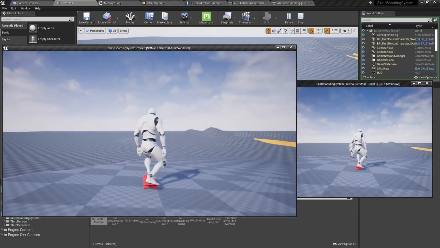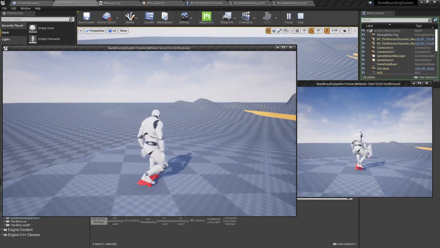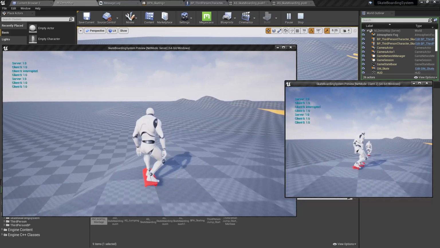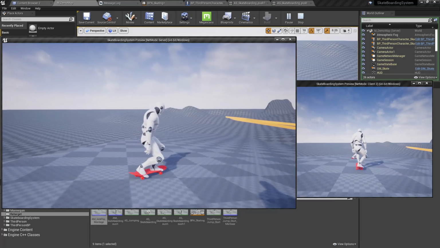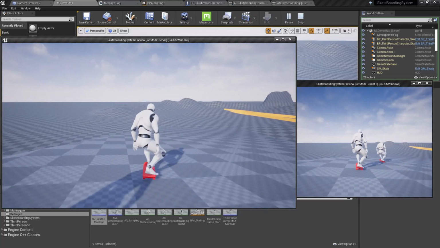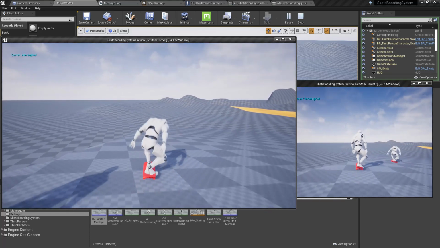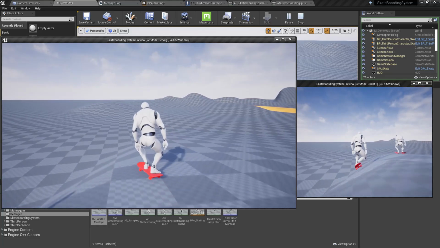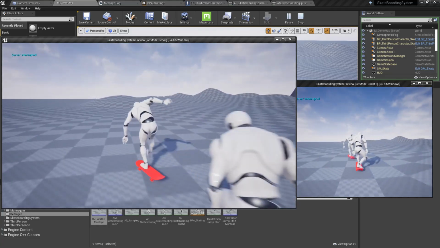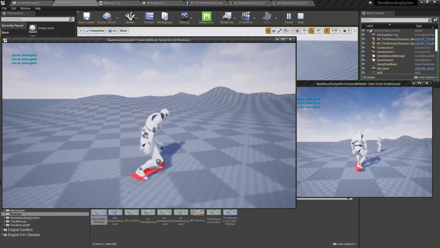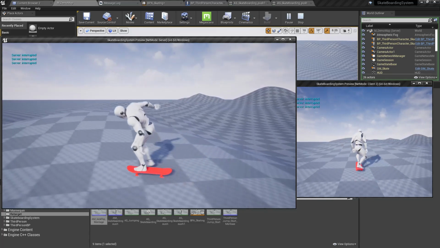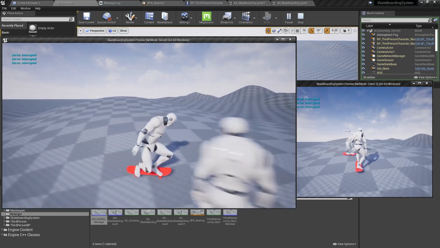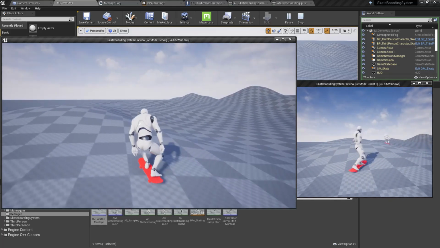Hello everyone, today I'm going to show you how to implement replication for this skateboarding system. This bigger screen is the server, and the smaller screen is the client. And as you can see, this pushing animation and the jumping part is properly replicated from the server to client.